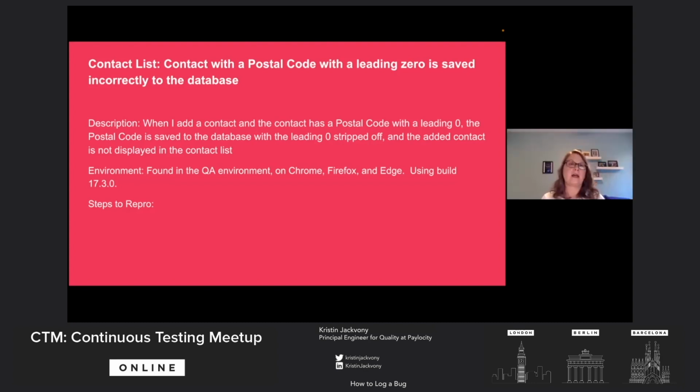You could say, try entering a new contact with this information, and then you could provide them an example of a postal code that has a leading 0 on it. Yep, or you could also just say, fill out the form and put in a postal code with a leading 0. You could do that too. And then you would probably want to tell them to save. And then is there anything you would want to tell them to notice after that?